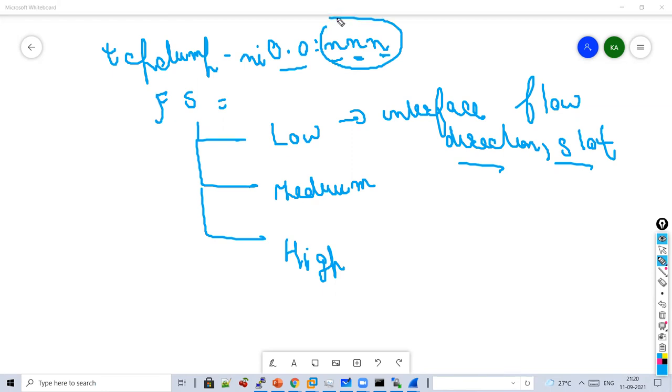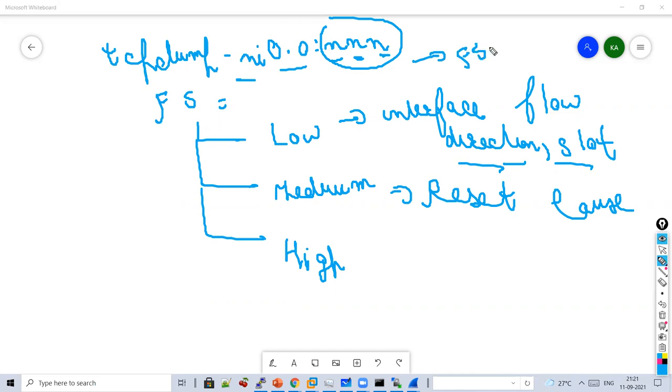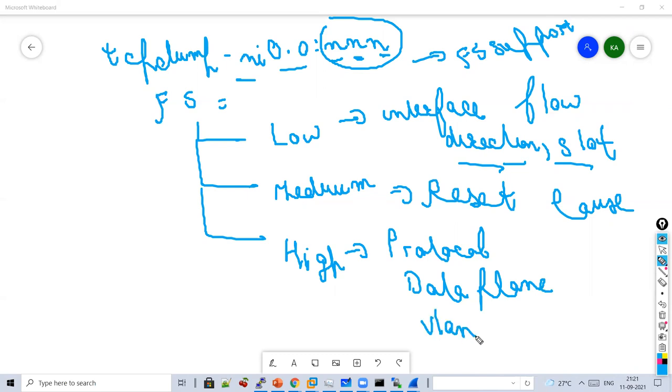If you open an F5 case, they will also suggest that when you run a Wireshark capture, you mention this n. Low detail will tell you which slot it's running on and which port data is flowing. Medium detail helps you determine the reset cause, for example when F5 is resetting the traffic. This helps the F5 support team. High detail gives you more: which protocol and data plane interface it's using, which VLAN is associated with the flow, and the local and remote address.